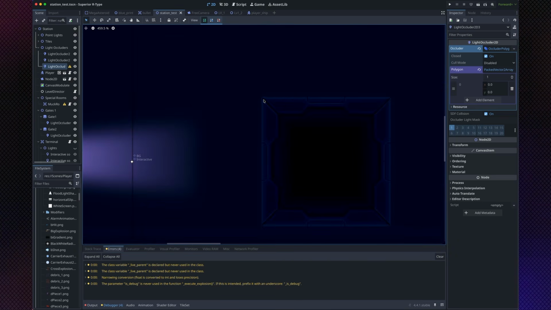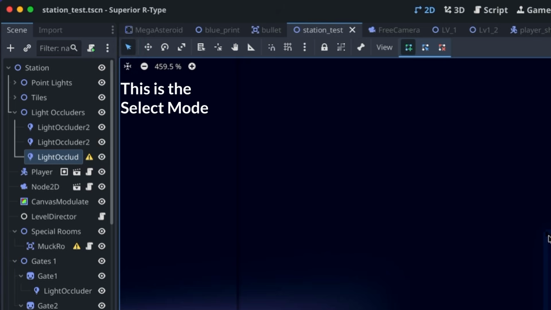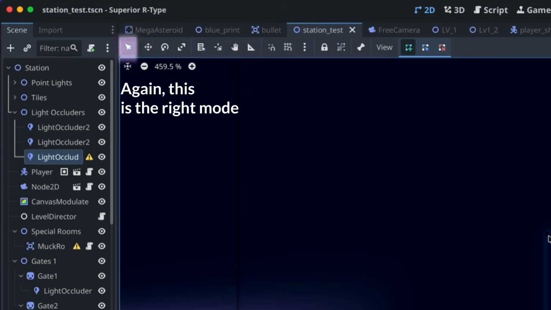You want to make sure that the Godot editor is in select mode instead of move or rotate. These other modes will not add vector points needed to make the occluder shaped. So check out over here and make sure you got the arrow highlighted. That means the select mode is engaged.